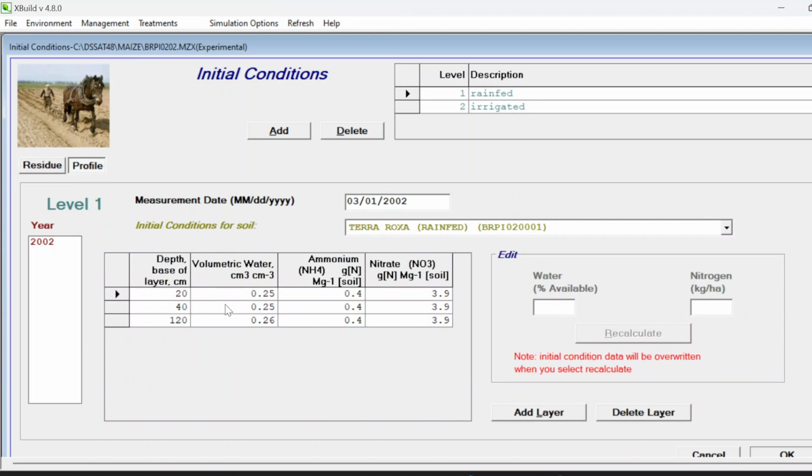In the profile section you can see the depth and what the conditions of the soil were, the initial soil. Volumetric water at 20, 40, 120 centimeter depth. They took the soil samples from three different depths. And then the ammonium, this is gram nitrogen per megagram of soil. Remember, this is megagram of soil, not milligram, megagram of soil.